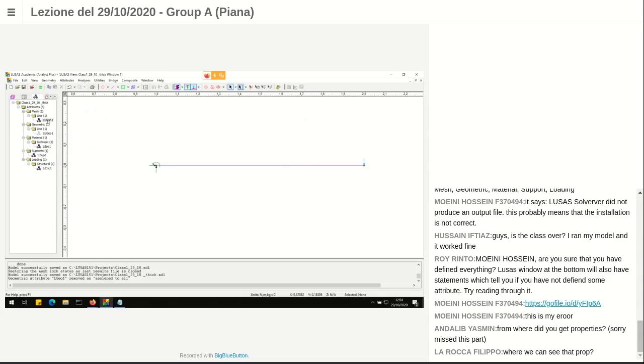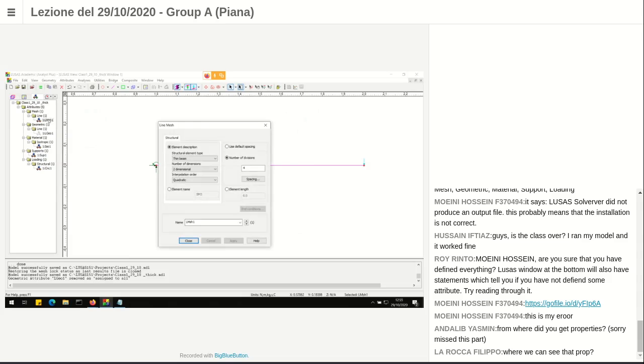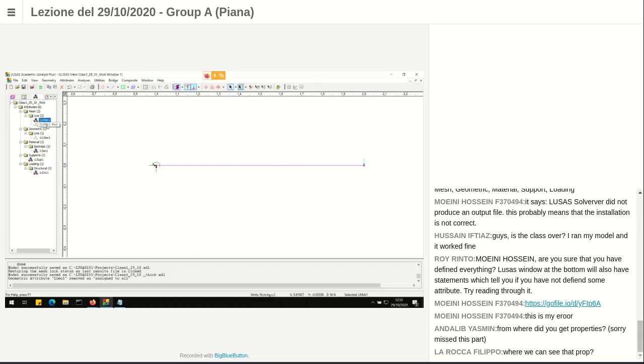So double click on line mesh 1. Change from thin beam to thick beam. Please select here just thick beam, no other stuff. Thin beam, thick beam, 2D and linear. In this case, the interpolation order is linear. I call it thick. Apply, and a new attribute appeared here, thick. The previous one was thin, this is thick.